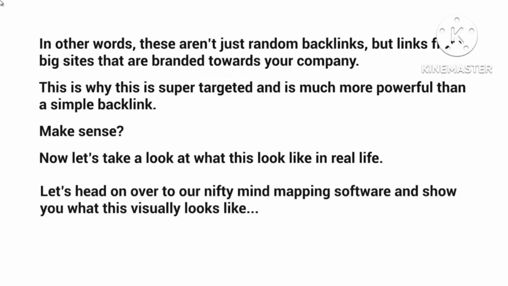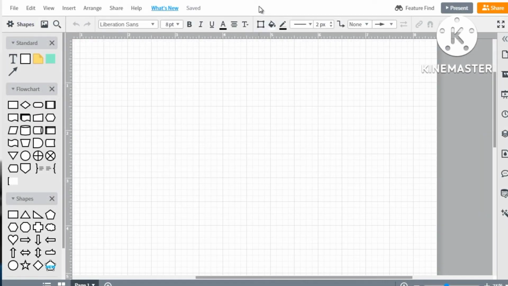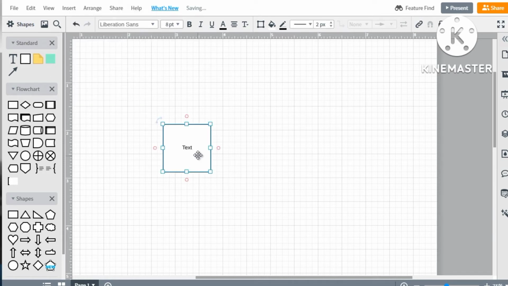So now let's take a look at what this looks like in real life. So let's head on over to our nifty mind mapping software. I'm going to map things out so that you're going to be able to visually see how it all works. Okay, so to better understand how this works, we're going to map things out. Now, before we map things out, I want to start with some basics, and let's just pull this out here. So essentially the concept here is as you're building your brand, you're going to have many different social properties.